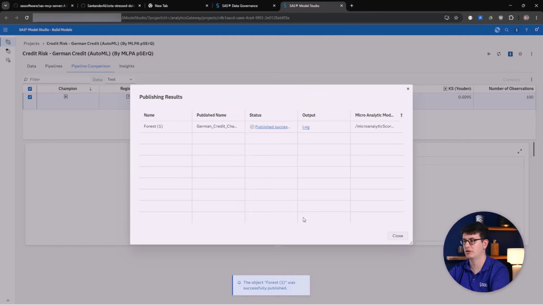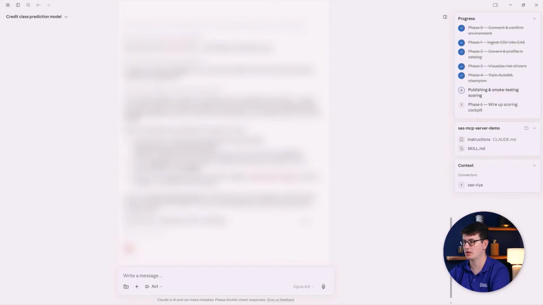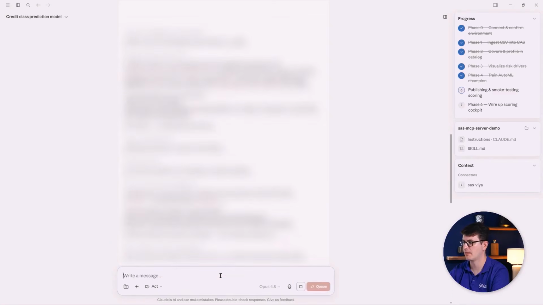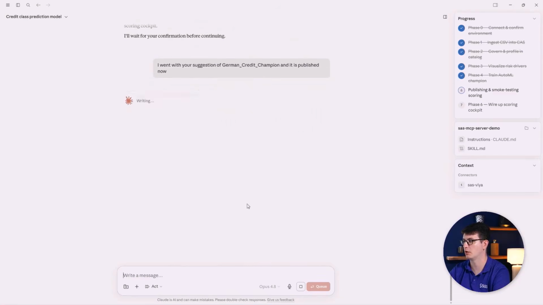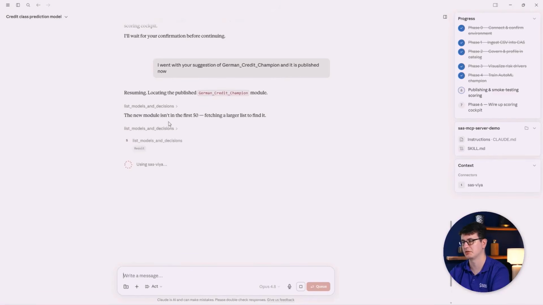So our publishing has finished here, so we can go back and say here, I went with your suggestion, and it is published now. So we can make it go ahead and then hopefully do an initial test for us. Of course, we can see here, it doesn't fully trust us. I mean, fair is fair. I didn't fully trust it either. So it's going to look for our model here, to check that it is actually being published.